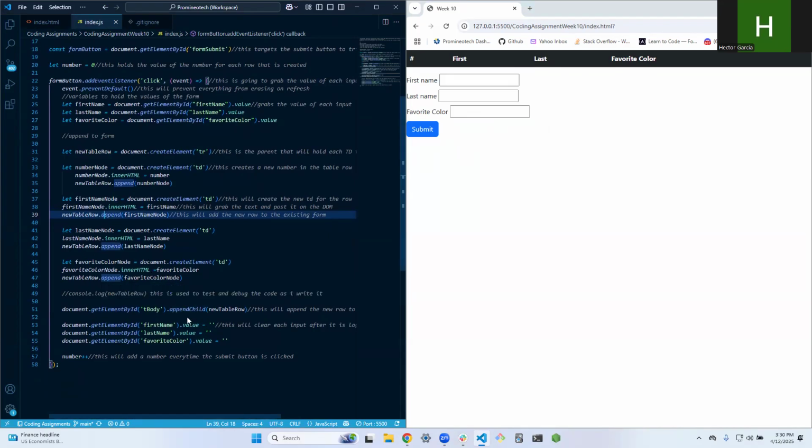After that, this is going to append it to the actual table. So you basically create a new element and then add the element to the row. Then finally, you add that row to the table. And here it is as it works. So first name Hector, last name Garcia, and blue.